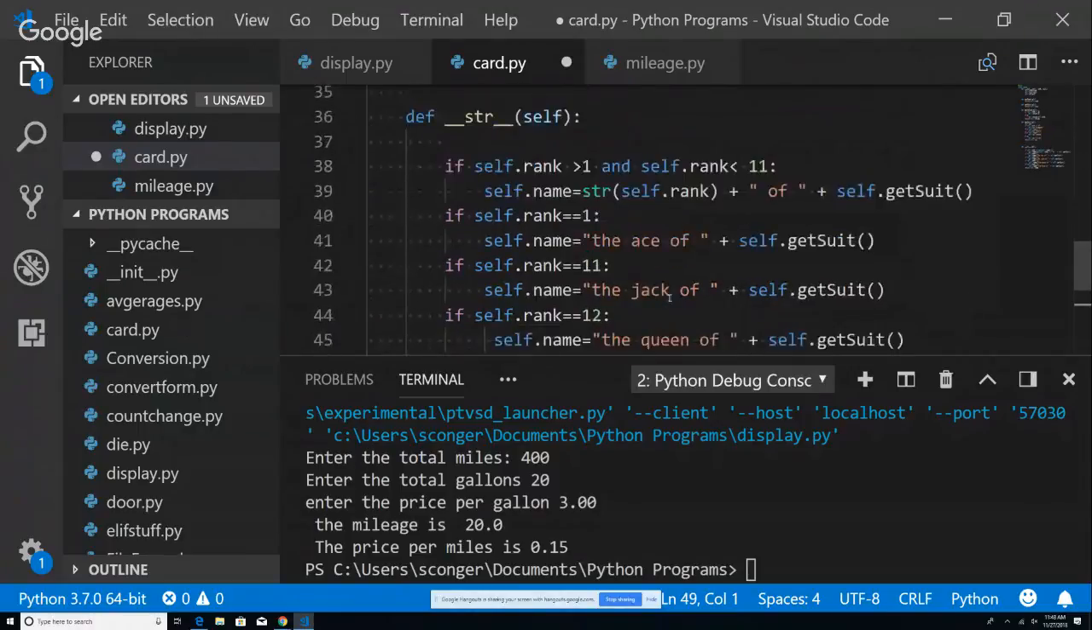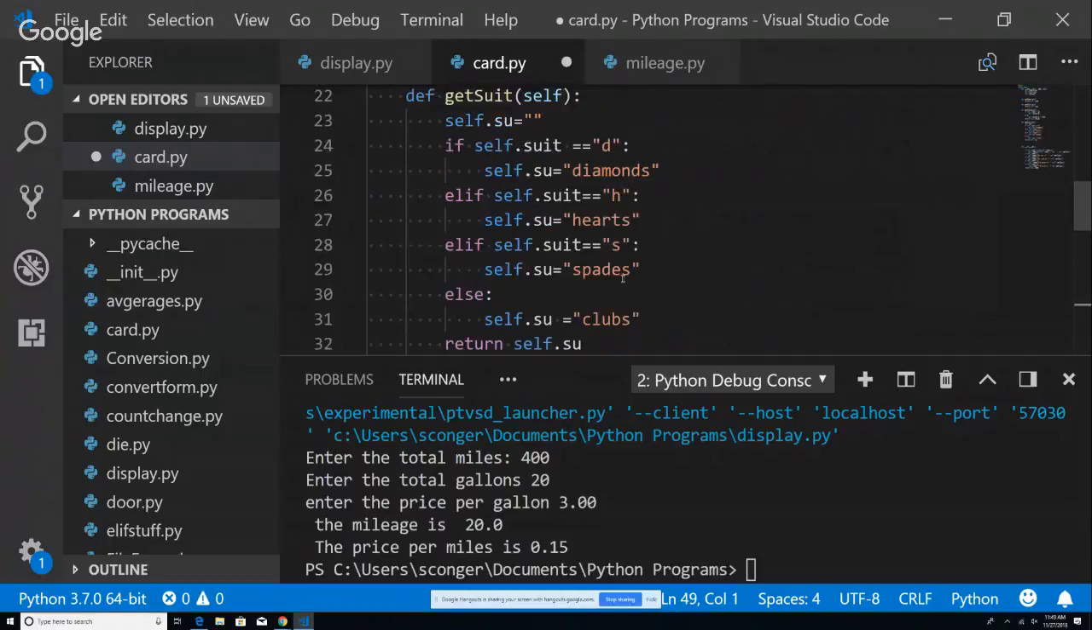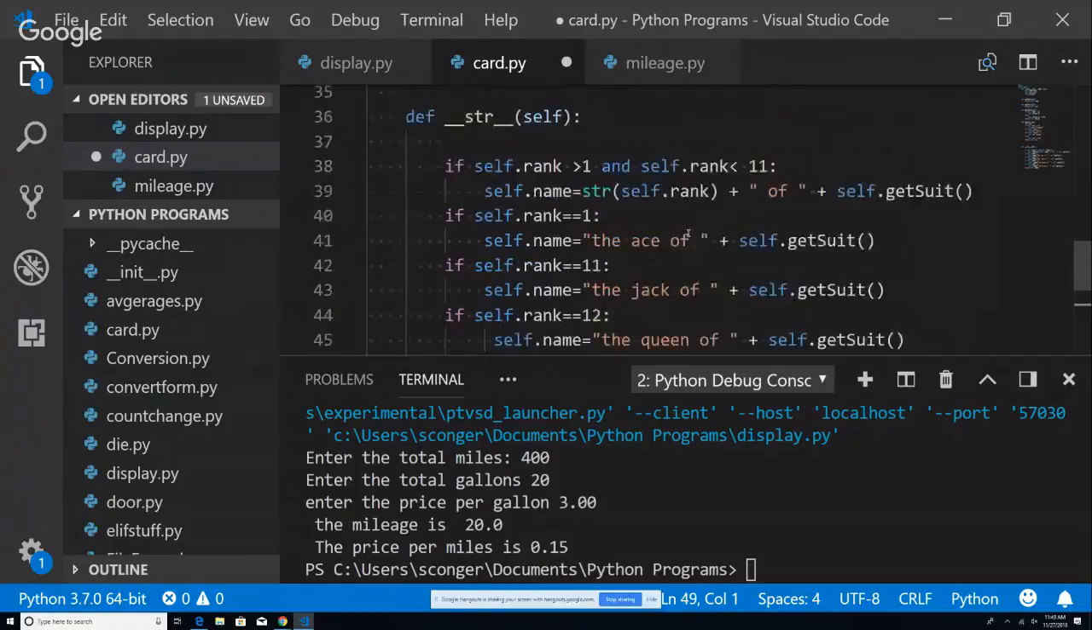And then my string method. I said if the rank is greater than 1 and less than 11, then the name is equal to the rank, say 7 of, and then self.get_suit. So if it's a C, it'll say 7 of clubs. If it's an H, it'll say 7 of hearts. That's my method up above with the get suit, where it changes the letter into a word.